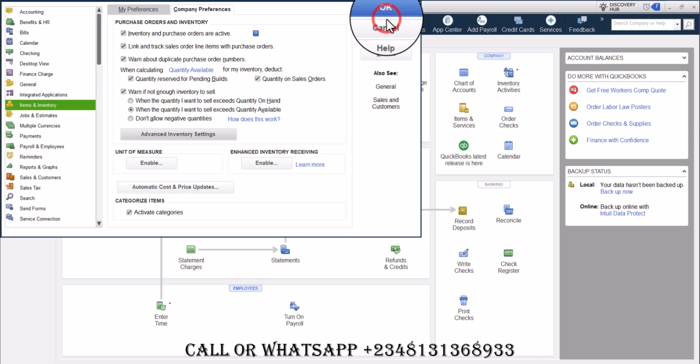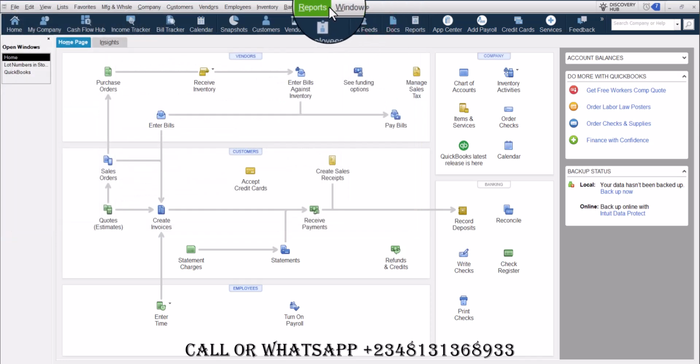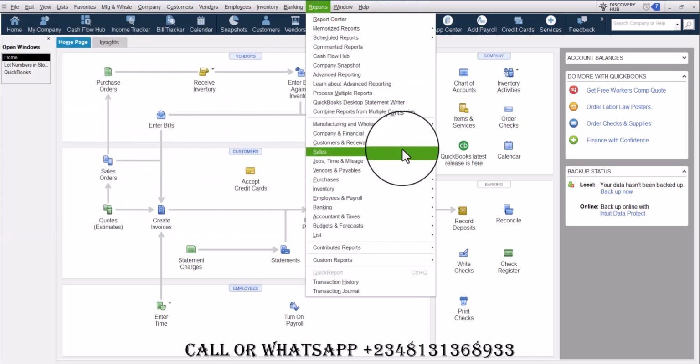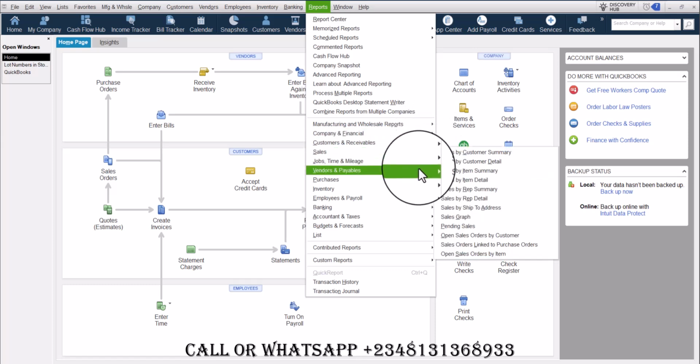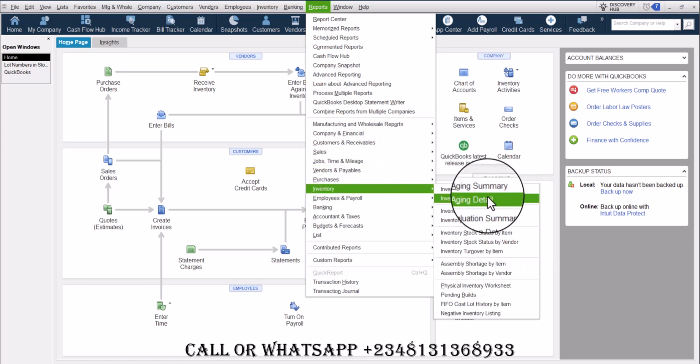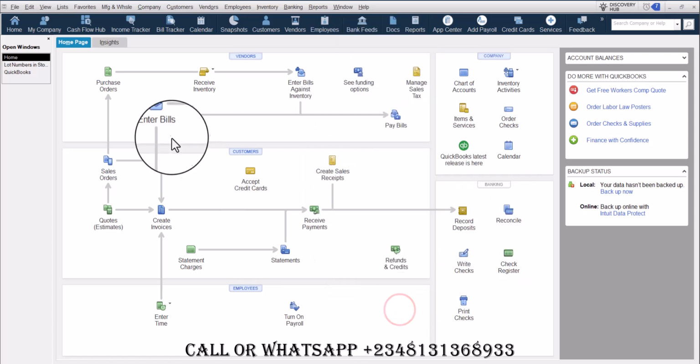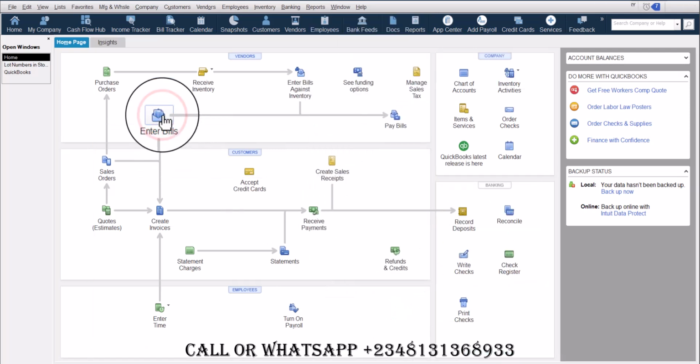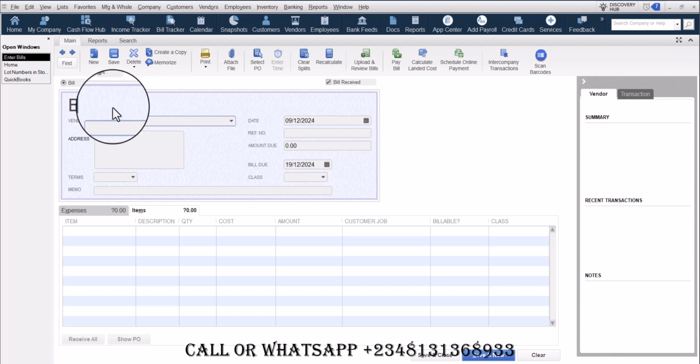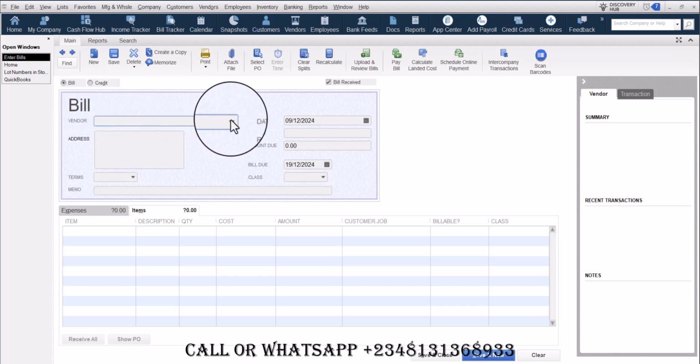Another way for you to confirm if it is on FIFO is to go to report, then you go to inventory. You see we have inventory aging summary and inventory aging detail, right? So let's go ahead. The transaction is going to be similar to what we did in the last video for weighted average.